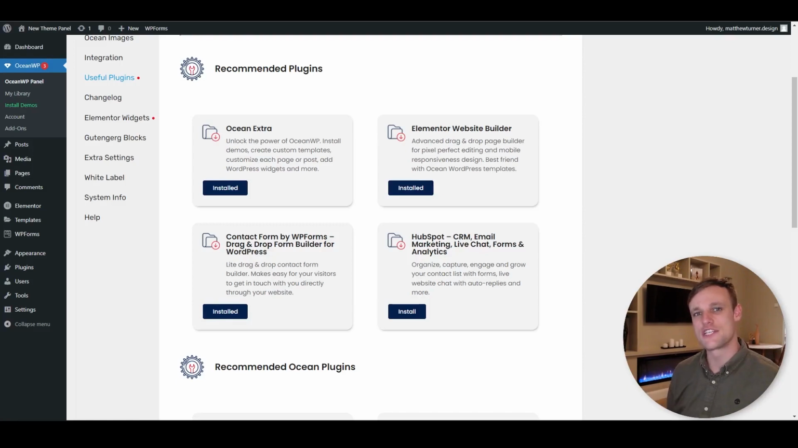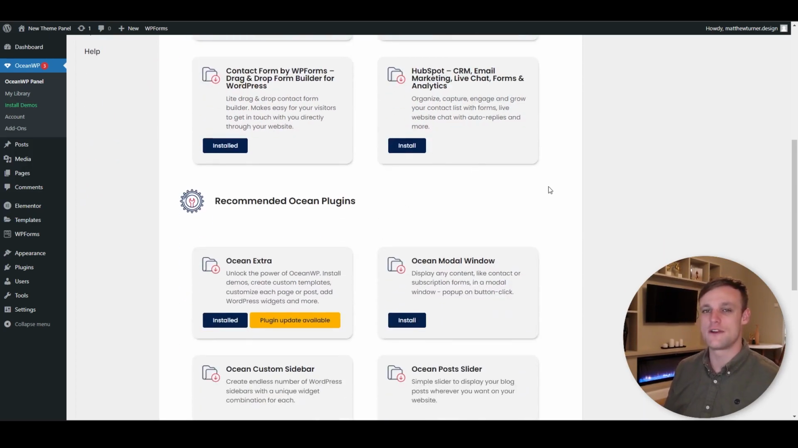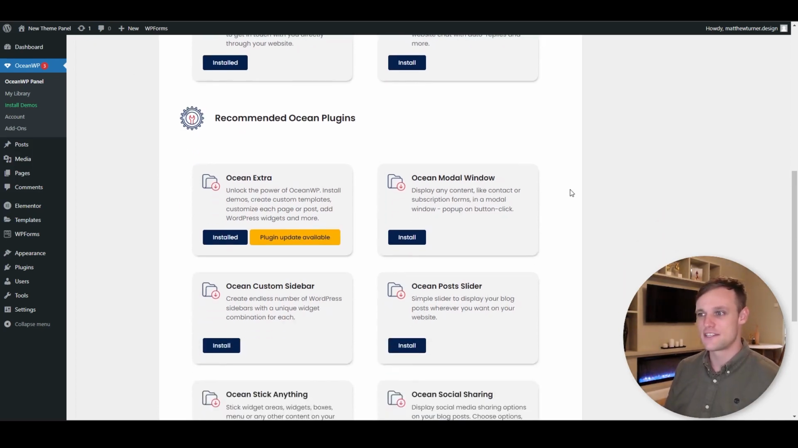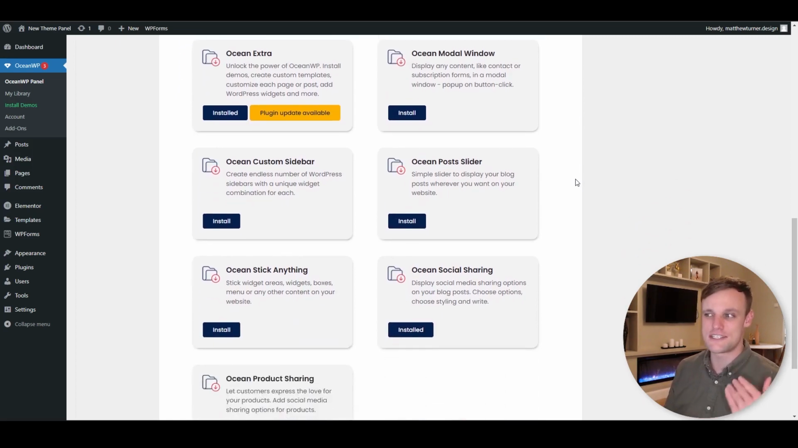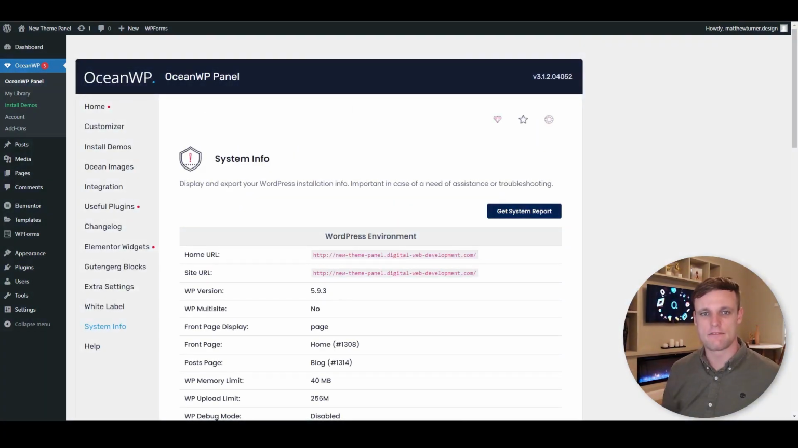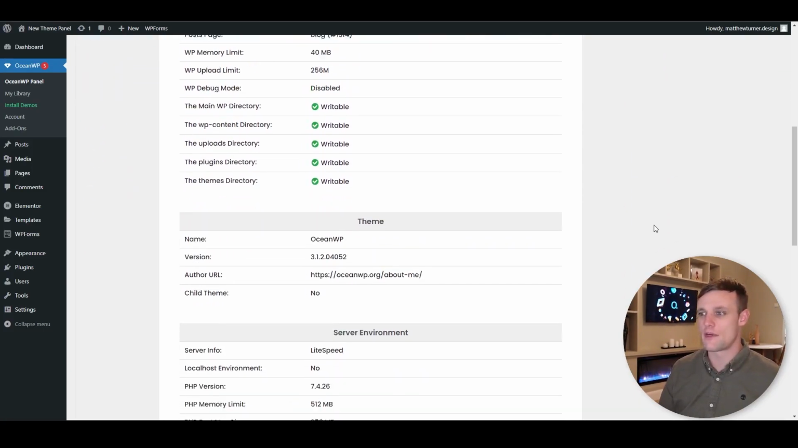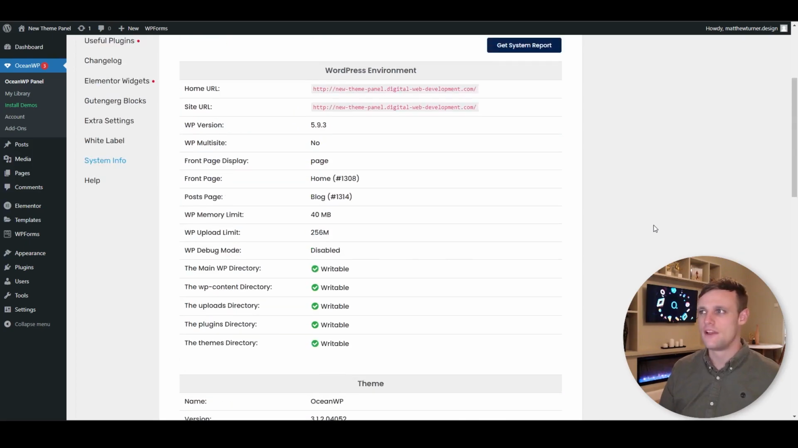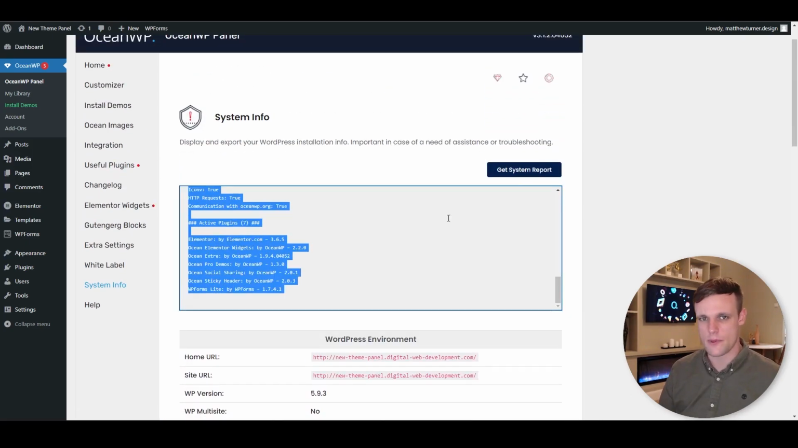Under the useful plugins, OceanWP has created a great looking interface that allows us to quickly install some recommended plugins. One of the first ones is Ocean Extra, which I already have installed, as well as Elementor, WP Forms, and HubSpot. If we go down, we also have the option to download some of the recommended OceanWP plugins, such as Ocean Extra, Ocean Modal Window, Ocean Custom Sidebar, Ocean Post Slider, Ocean Stick Anything, Ocean Social Sharing, as well as Ocean Product Sharing. Under the System Information section, we're now able to get a full breakdown of our WordPress environment. Not only that, but also our theme, as well as our server environment too. We can also get a quick system report of our WordPress website.